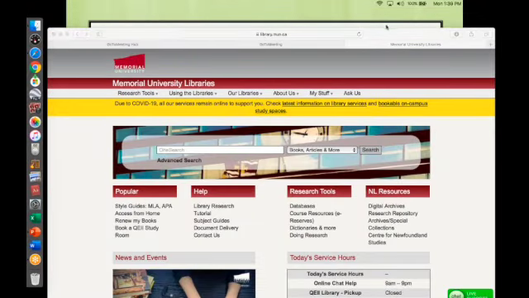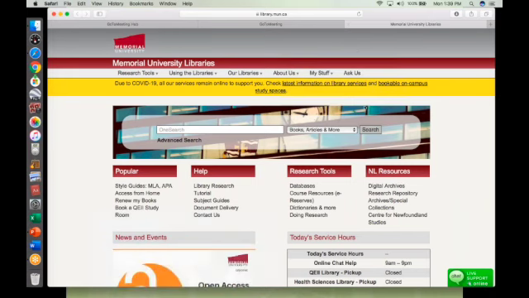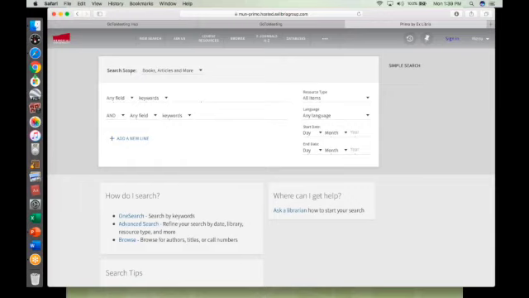I think you should still see my screen here. Yes, you do. Okay. So this would be the MUN library page. Just go to the basic MUN library page. You could go into advanced search here. And when you all have a MUN student number, you can use these sources. So this is just the basic advanced search.